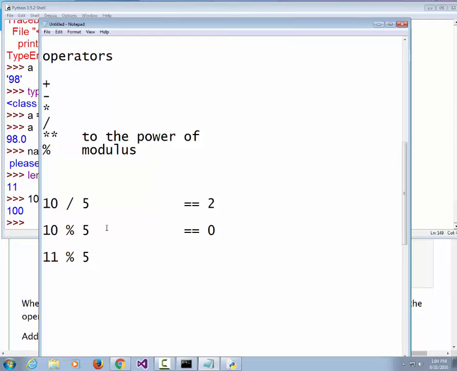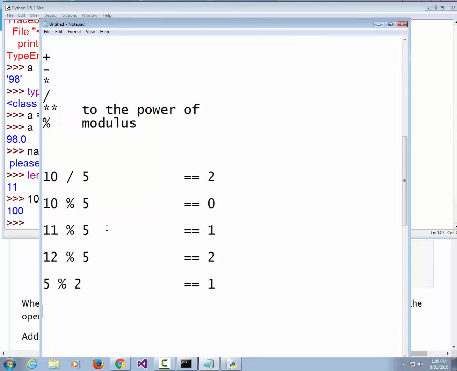And so on. 5 goes into 12 2 times, with a remainder of 2. So what is 5 modulus 2? It is 1, correct, because 2 goes into 5 2 times with a remainder of 1. So the way to think about that is 2 goes into 5 2 times with a remainder of 1.